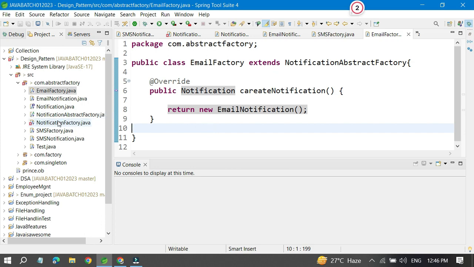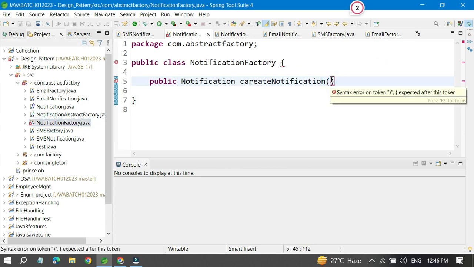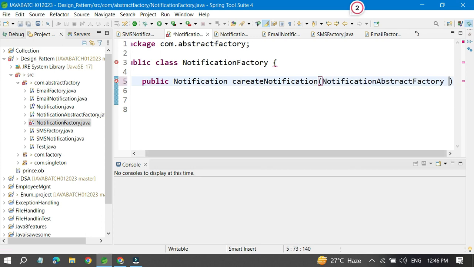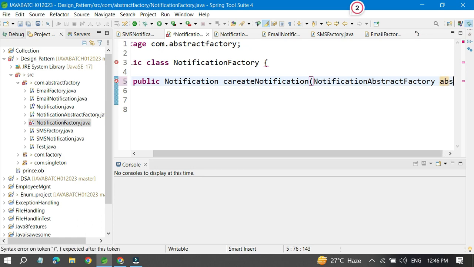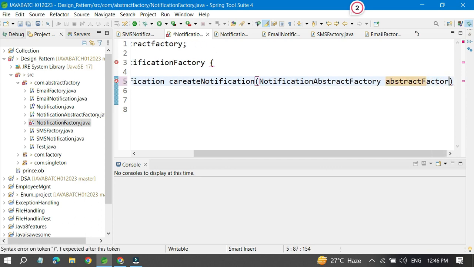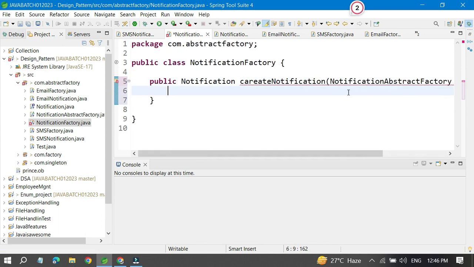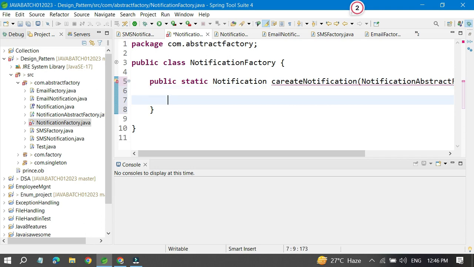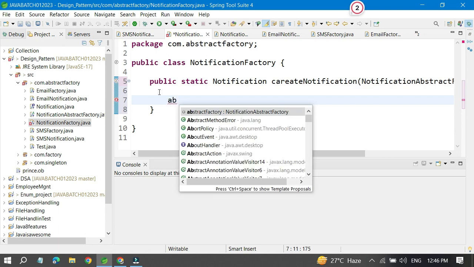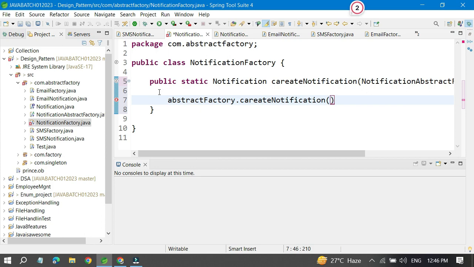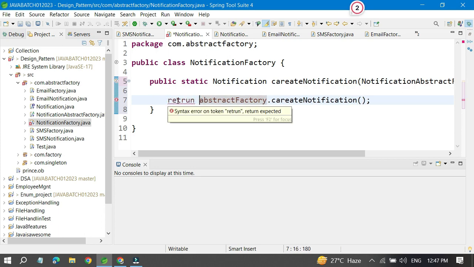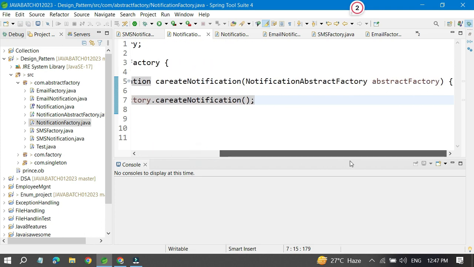Okay, let me go to the factory finally, and inside the factory here we can take one object which is notifications factory, and we can give the name called abstract factory, and this will take one object. Then make this method static. And what it will do is call create notifications. So write abstract factory dot create notifications, and once you call this, it will give one object, and that object we can return. So once you return this object, what will happen? I will explain one by one, no issue.